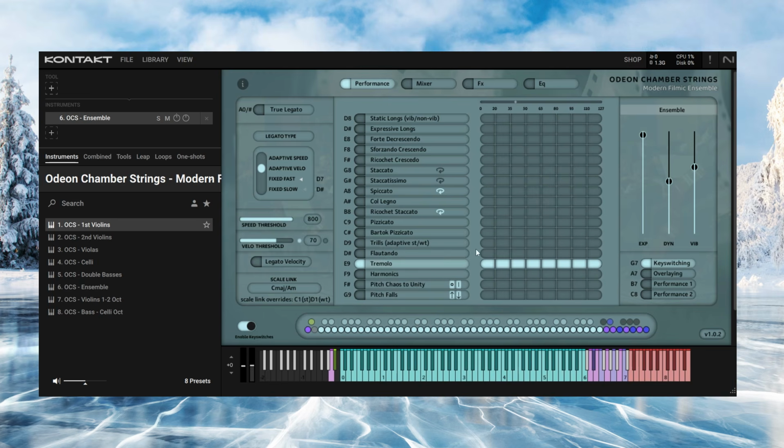Beautiful. I've got tremolo. Always reminds me of the intro to Blackadder II. Especially lower down. Harmonics.